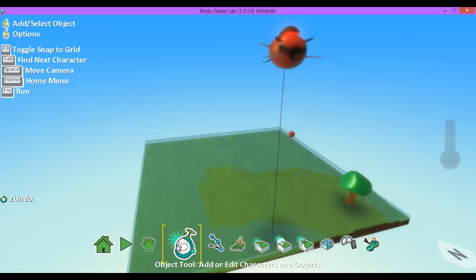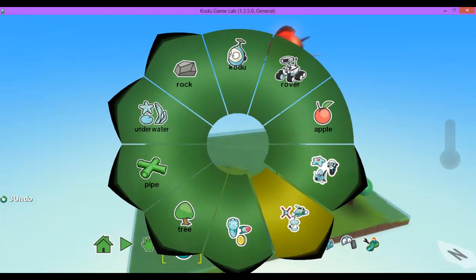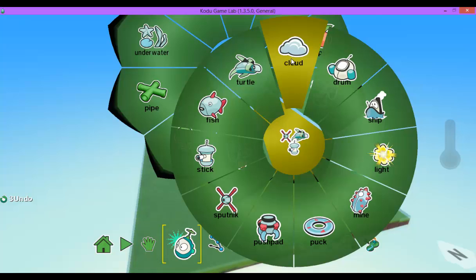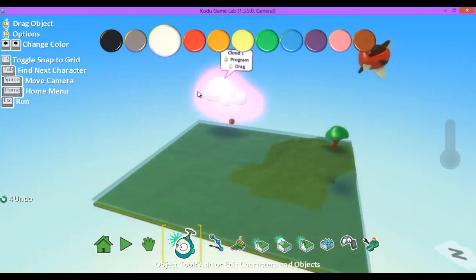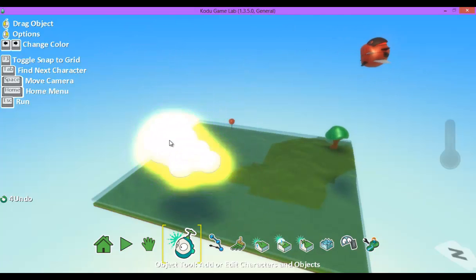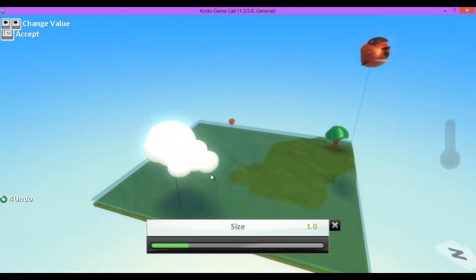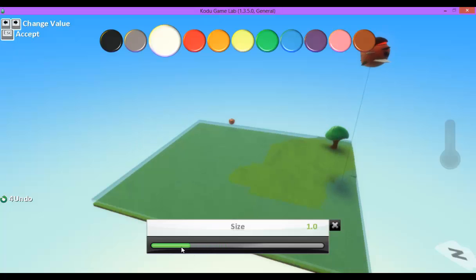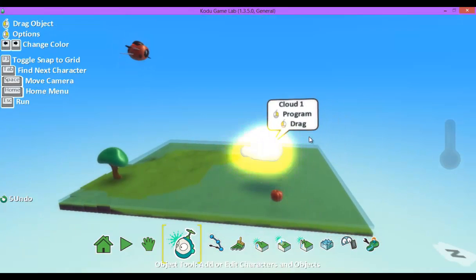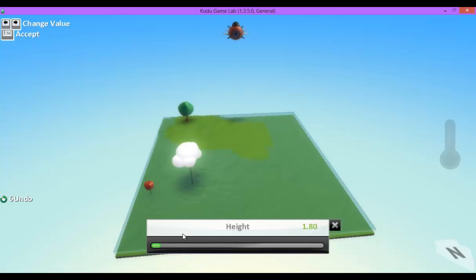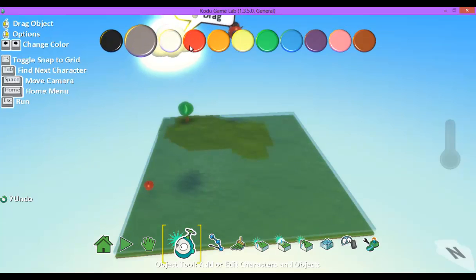Next, let's add a few clouds. Object 2, and click cloud. Now you have a little white cloud floating in the air. Remember, to move something around, just click on it and move it to where you would like it. Scale it to the size that you would like it to be. And since this is a cloud, let's put it higher up. Also, let's make it a gray cloud.